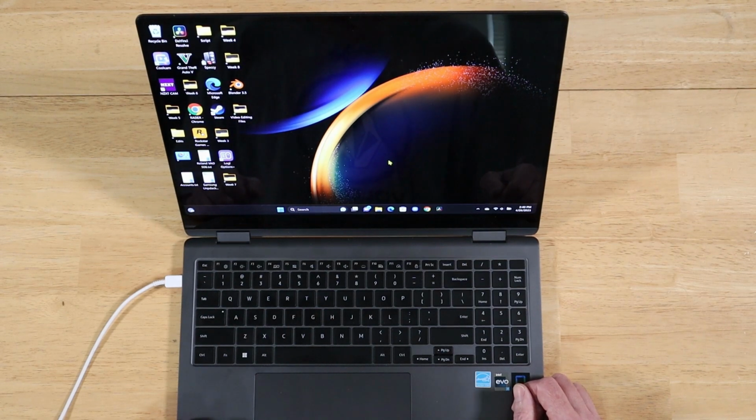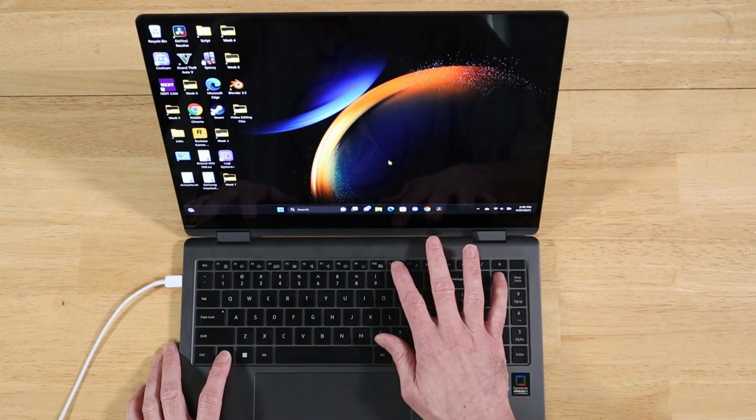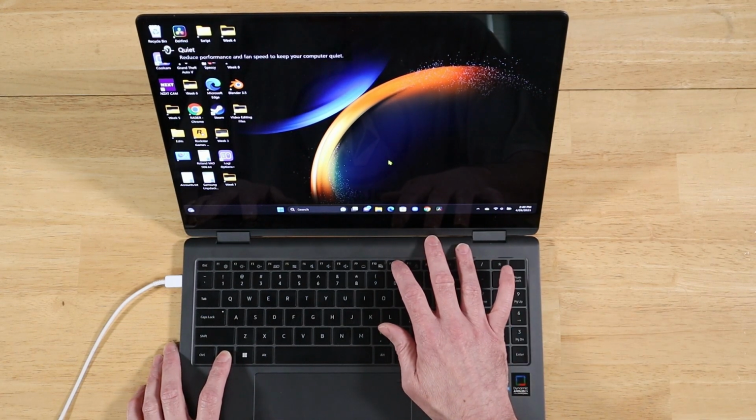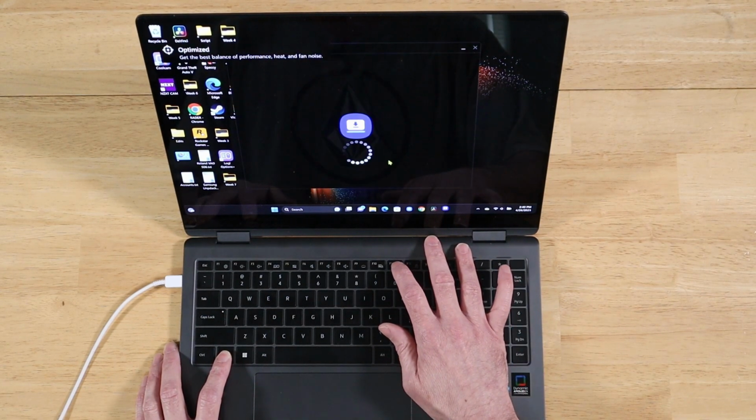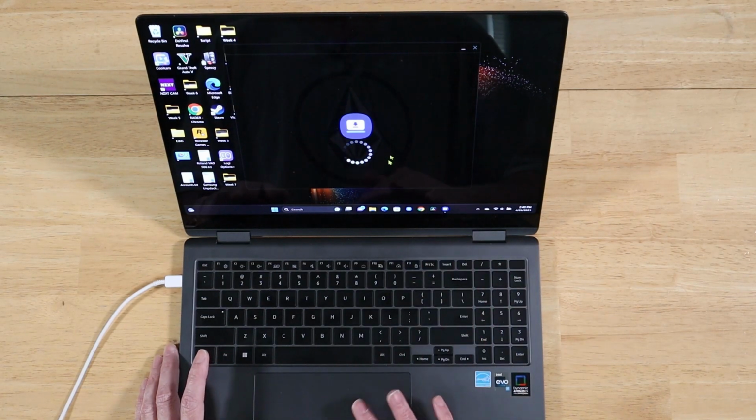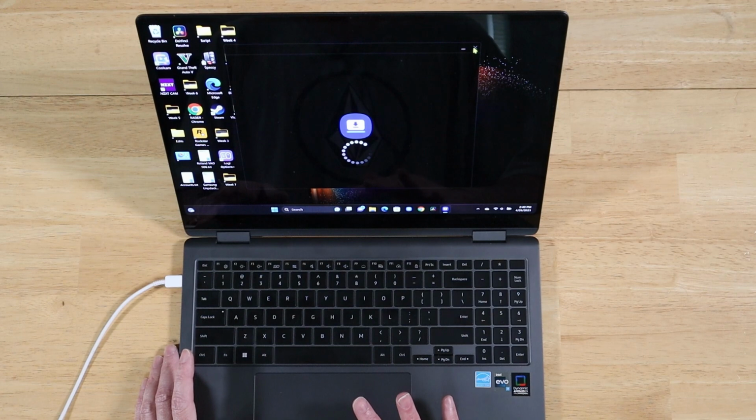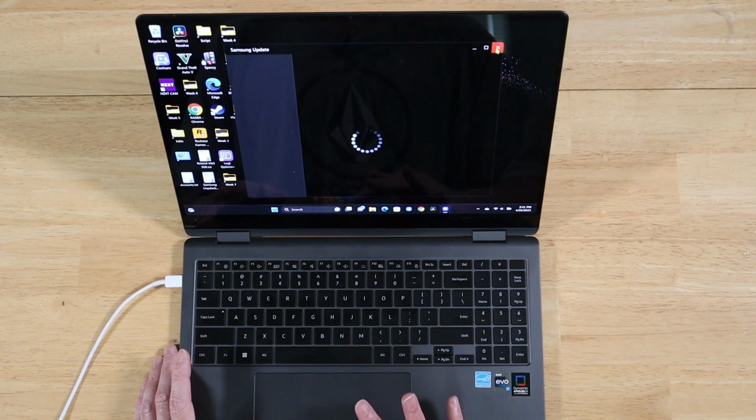So the first thing I would check, my friend, is check what performance mode you're in. So function, F11, it's gonna cycle through your different modes. You have silent, quiet, optimize, and high performance. It really sounds like you're in high performance mode. I don't wanna do these Samsung updates right now. Come on, go away. All right.